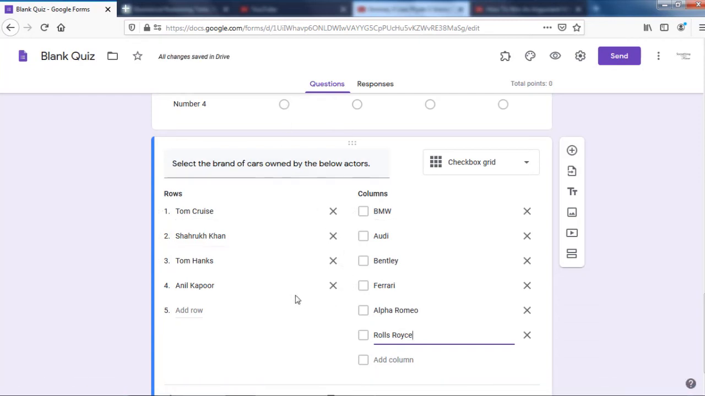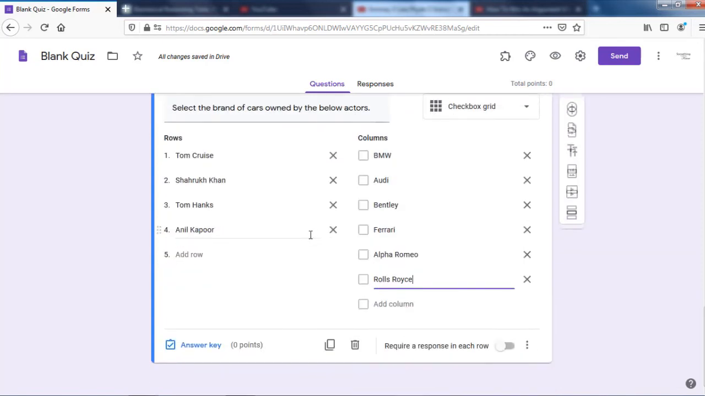Alright, so now how the question will come out is that on the left hand side there will be the names of the actors, and on the right hand side there will be a selection of 6 options of brands of cars. So we'll have a look at it once we preview the questions.